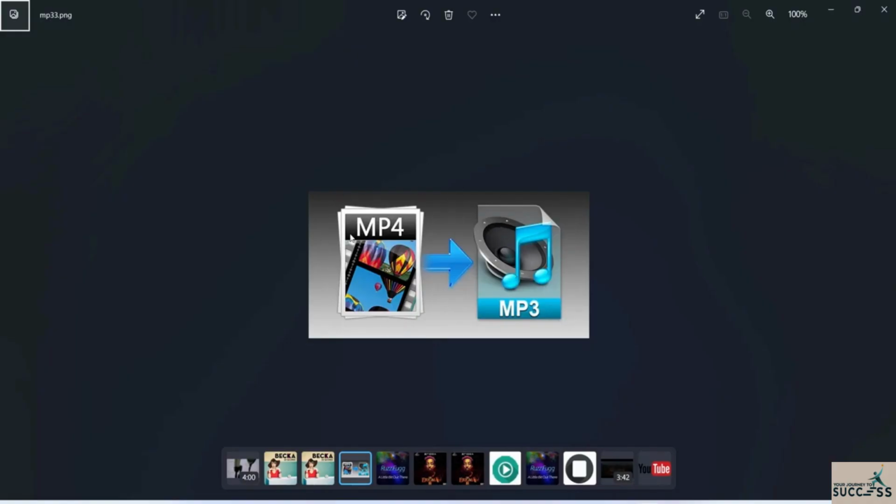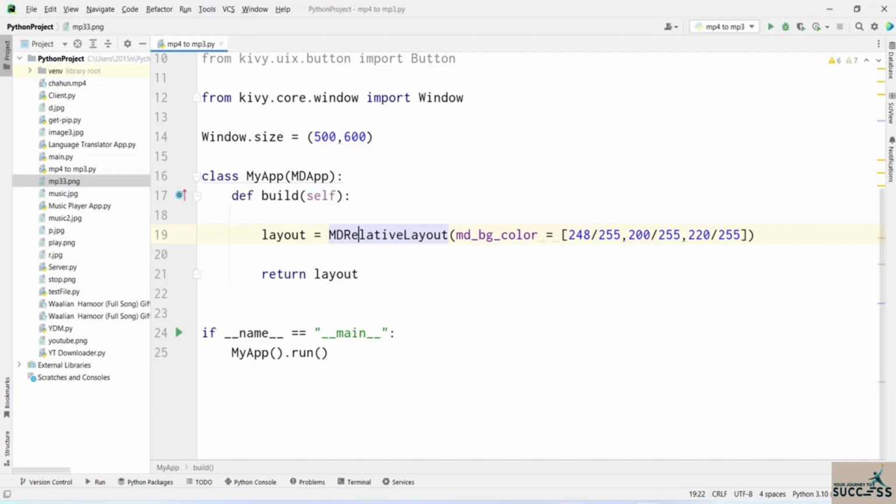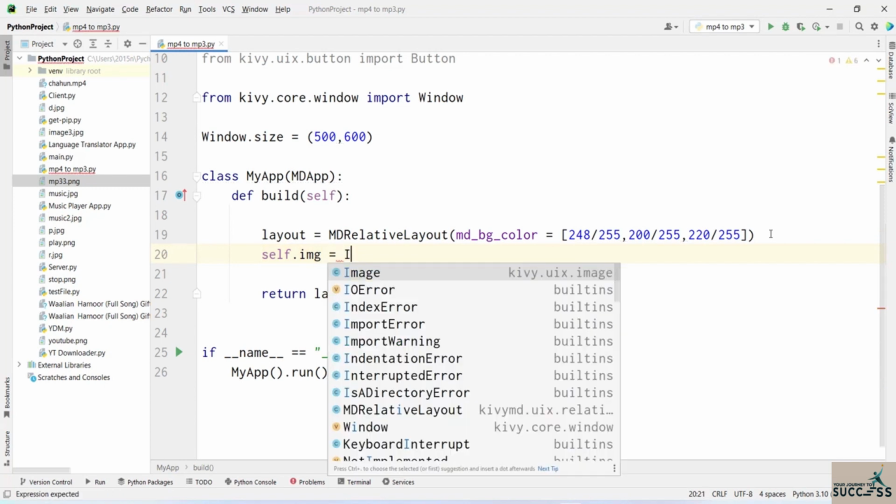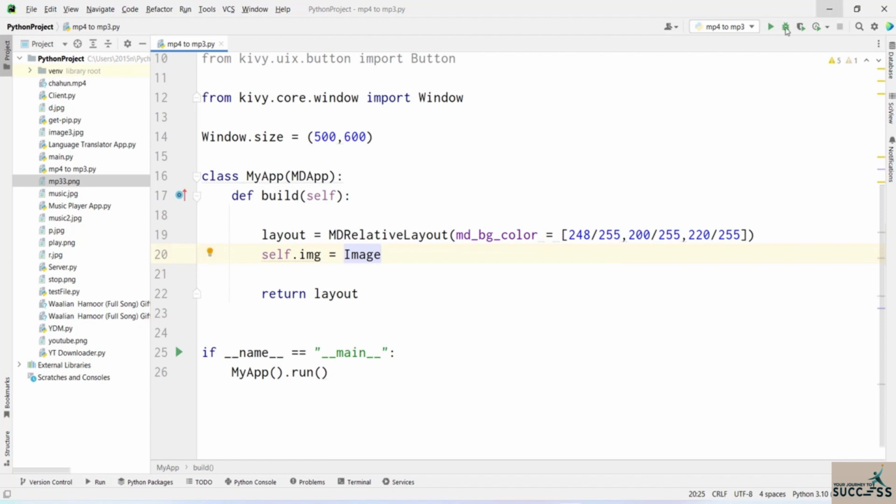Okay, so I have this image that I downloaded from the internet, and first of all, I'm going to put this image on my GUI window. So let's do it. This image is in my project location, mp3.png. This is what I named it, and now I'm going to be creating an image. Right in here, I will name my image as img. You can name it anything you want, and I'm going to set it equal to a built-in class that we've imported from Kivy, which is Image.